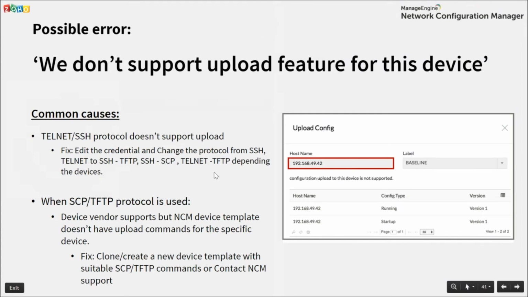Also, sometimes the device vendor supports the particular SCP or TFTP, but the device template does not have upload commands for that device. So you just have to go to device templates and edit or add the new commands, or you can contact NCM support.